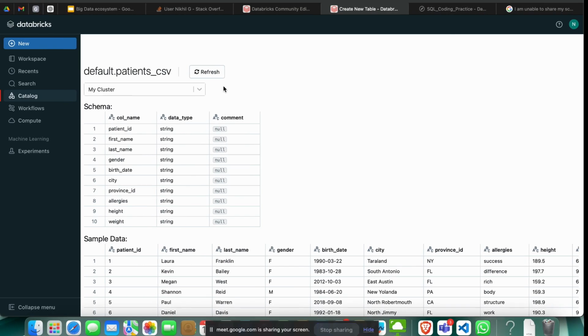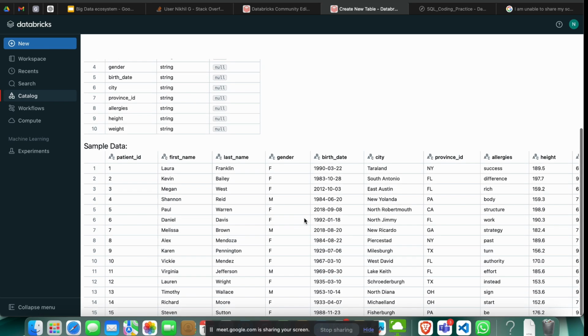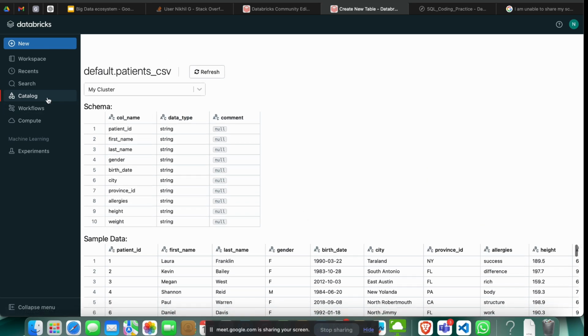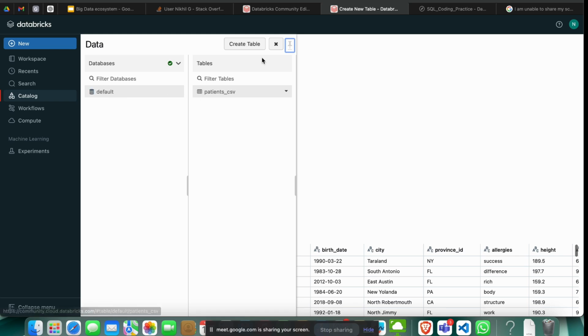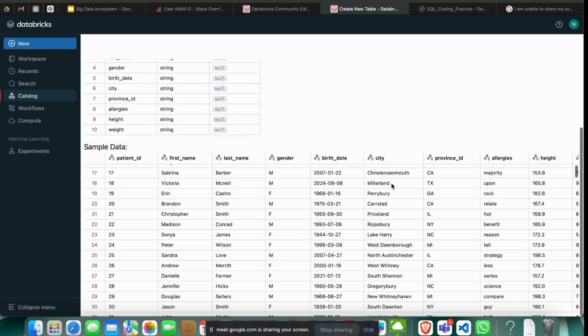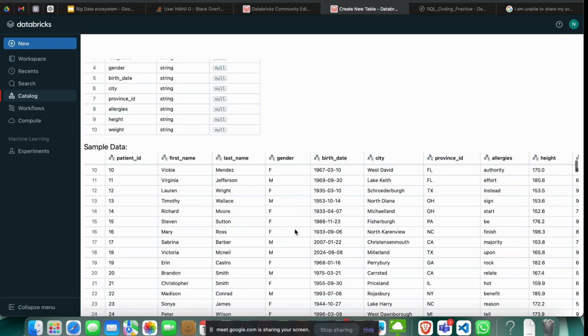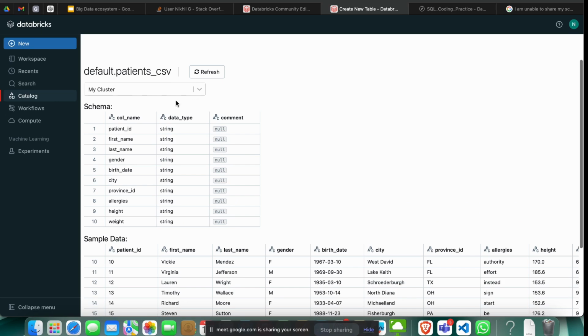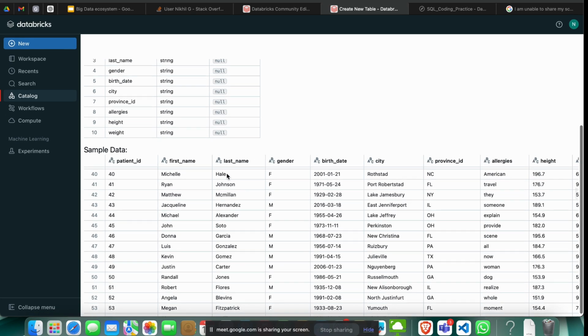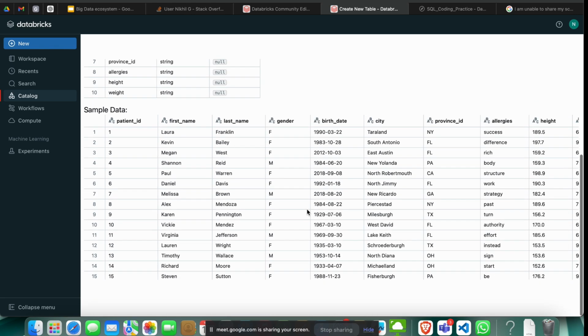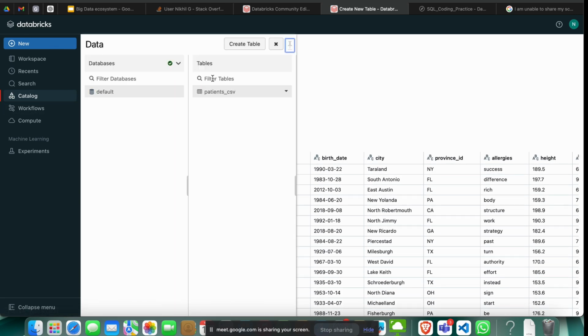Okay, let's continue with our session. Maybe you can take this later. Now we have uploaded our data files, and if we go to catalog, we can see a couple of files. Why was only one file uploaded? Schema is this one, sample data is this one. What happened?